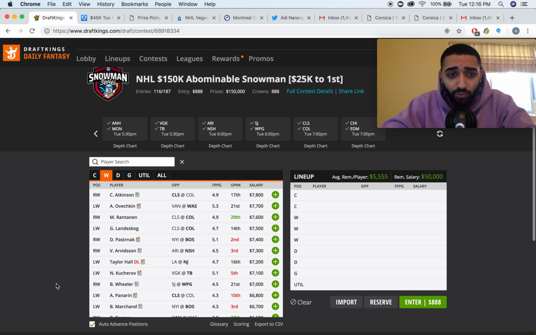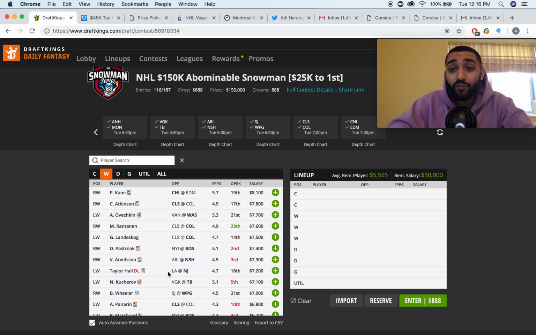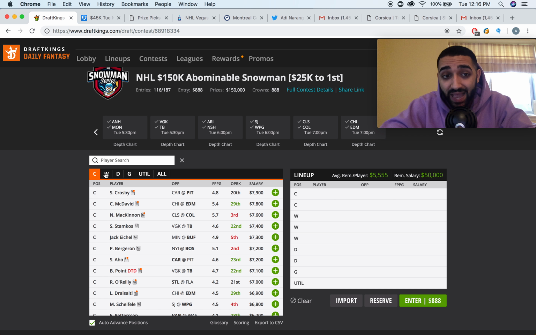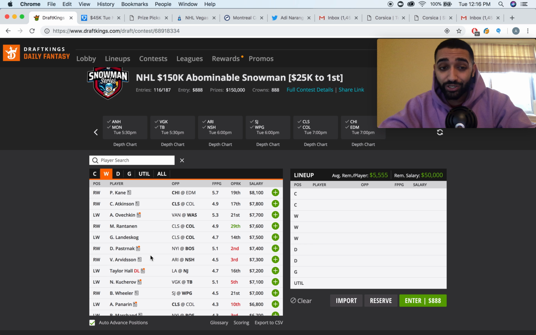So moving on to winger. Winger for me begins and ends with Alex Ovechkin, 7.7K. He's an absolute smash play. If you're not double stacking center, or even if you are and you're going to load your team up with value the rest of it, I think Ovechkin is in an absolute smash spot.